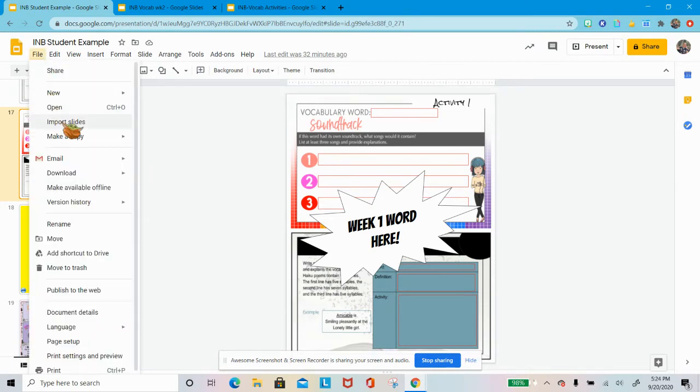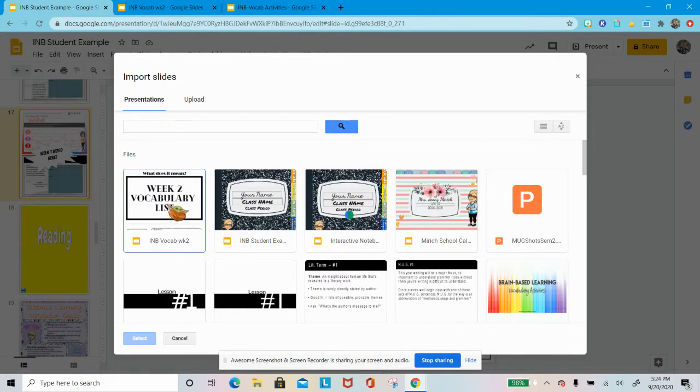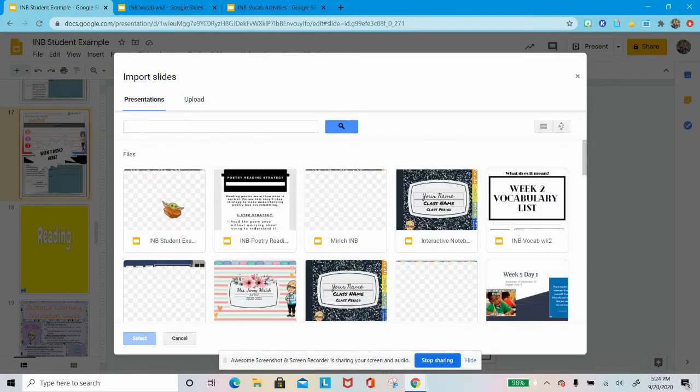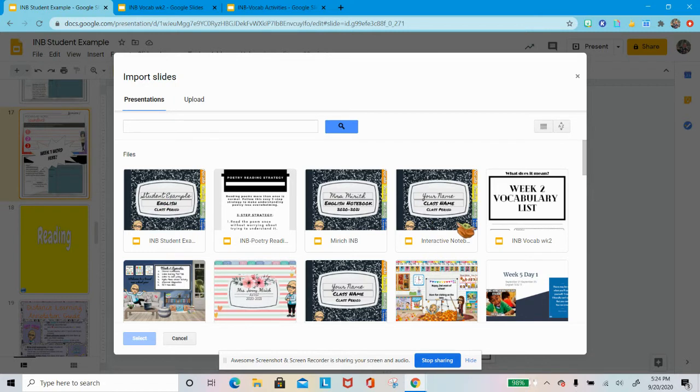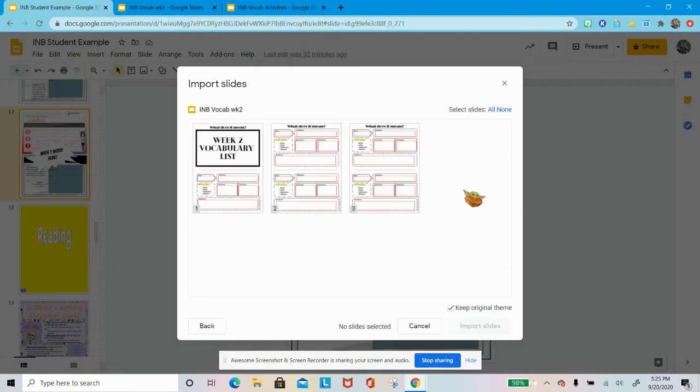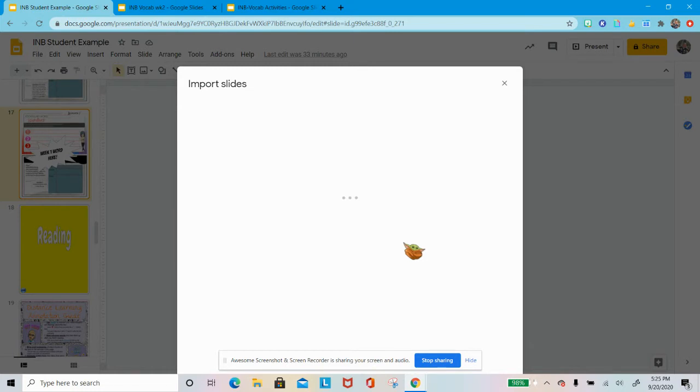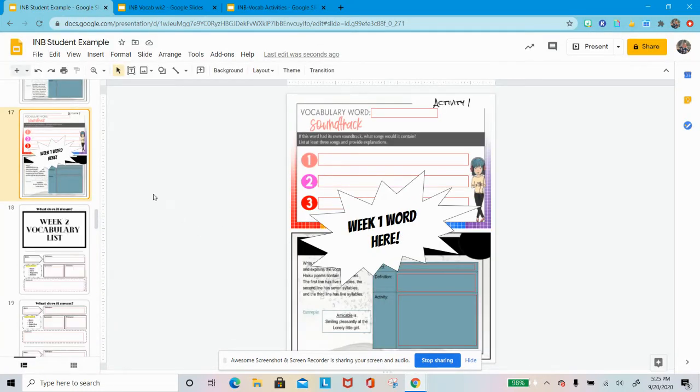I am now going to go up to File. I'm going to import slides, and then week 2 vocabulary list. Oh, it moved on me because it loaded. There we go, week 2 vocabulary list. Okay, so I double click that. There are 3 slides. I'm just going to click this little button up here that says all to highlight them. I want to import them all. Import slides.